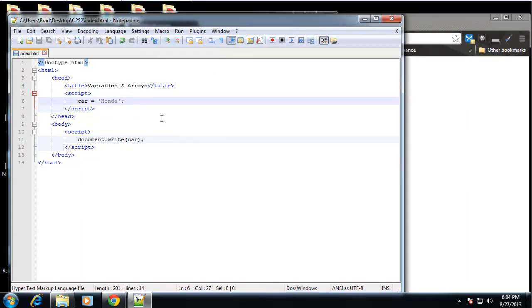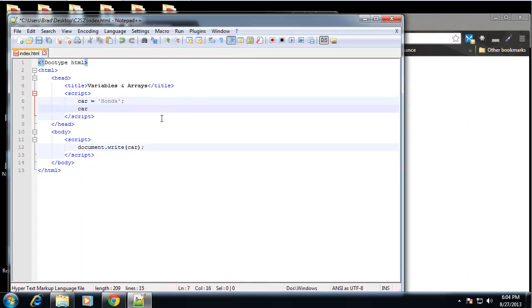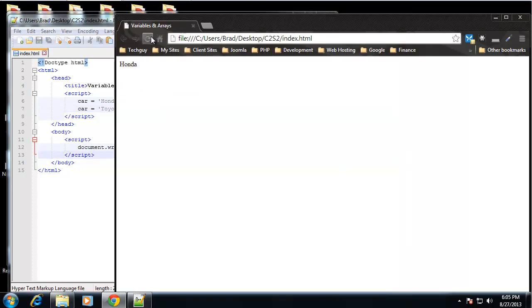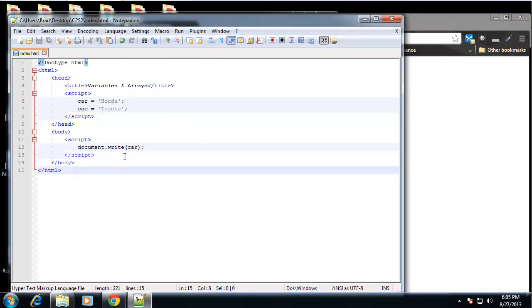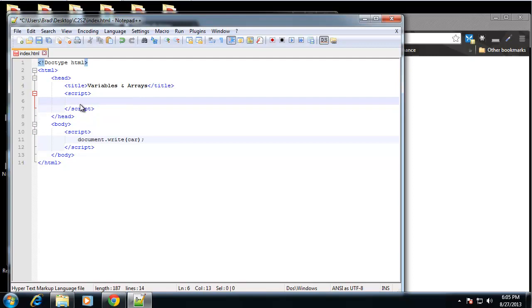Now we can change the variable as we go along, and it's always going to be the last declaration. So let's change this to Toyota, and if we save that, it's going to change to Toyota. Alright, so that's strings. Let's deal with some integers and do some simple arithmetic.